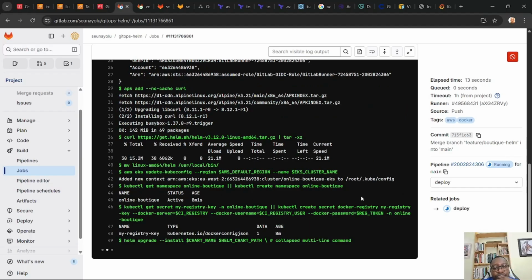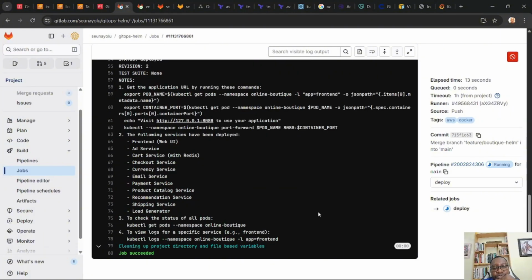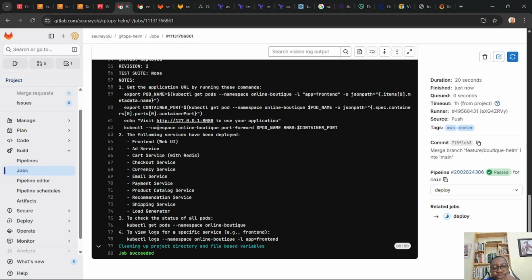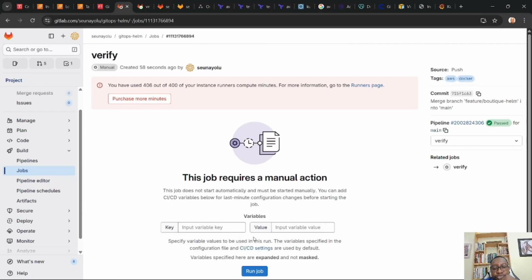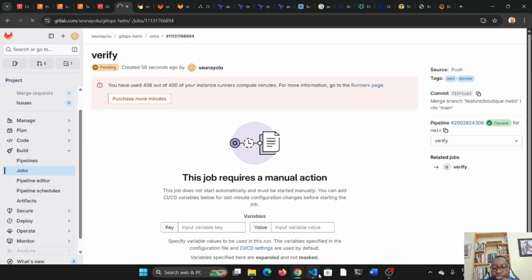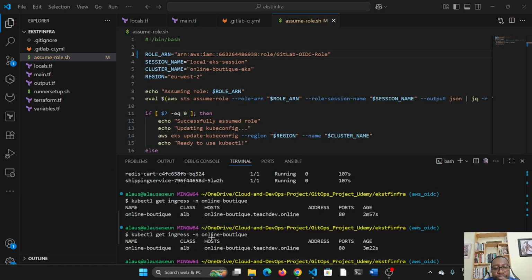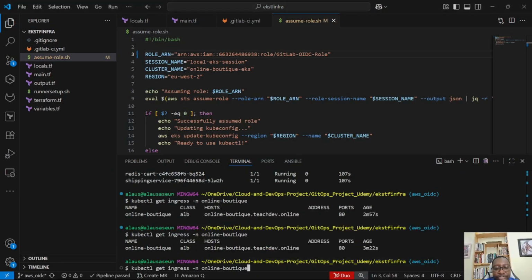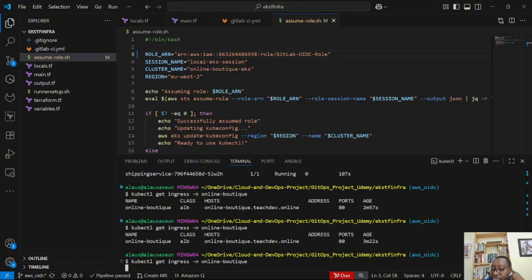All right, so it's running now. It's trying to upgrade. So let's see what that does. Okay, so the upgrade is completed. So let's verify the deployment. We can verify from here, and we can also verify locally as well. Okay, so let's verify locally. Let's see if the address is coming up now.